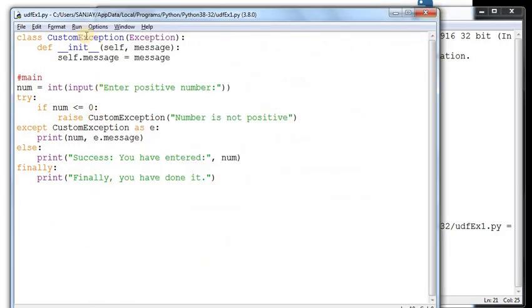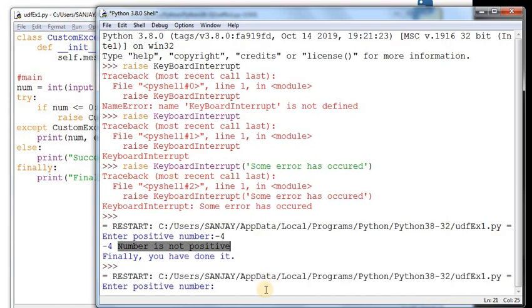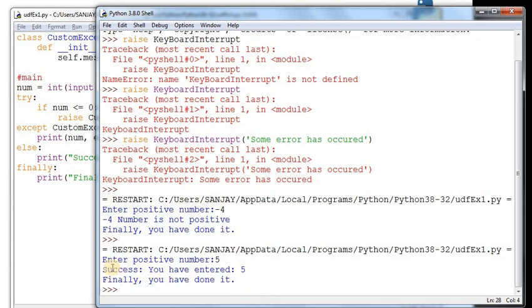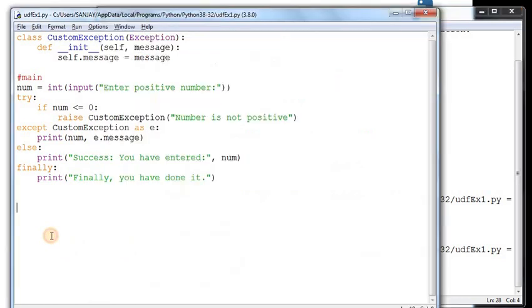Let us rerun it with the positive value. So now I enter here the positive number 5. Now there is no error. It displays success. You have entered the value 5, and again the finally block will be displayed. Then you have done. So hope you understood how to create and use our own user-defined exception.